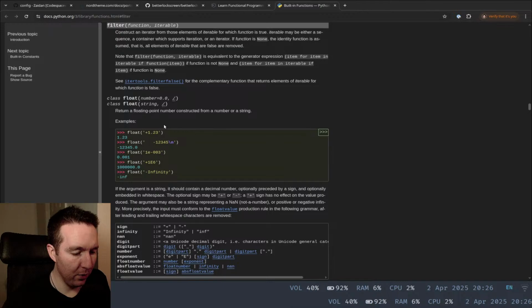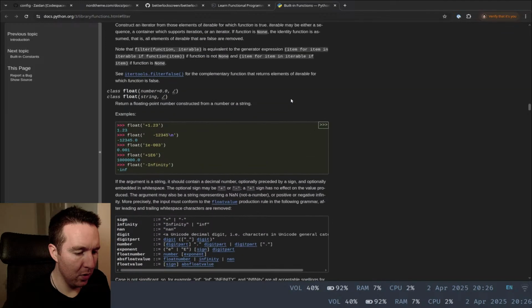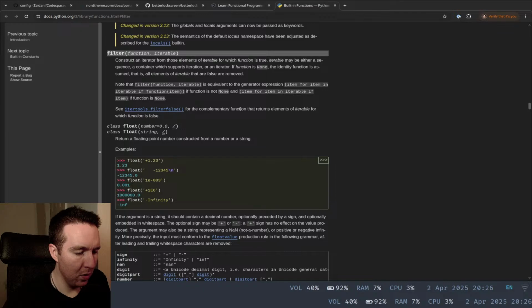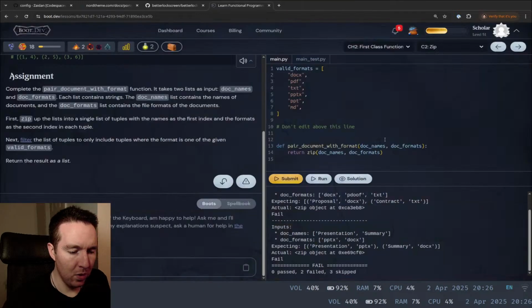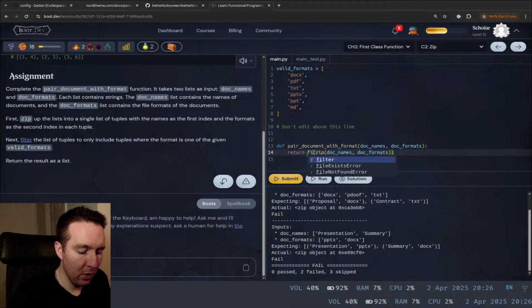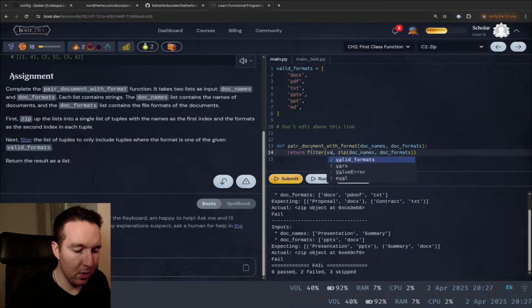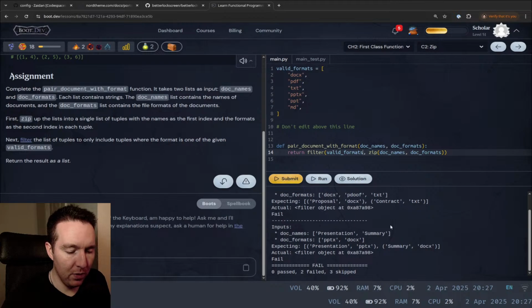And I already have forgotten how filter is structured. We get filter, and then we give it... I don't think this is quite right. Filter object.